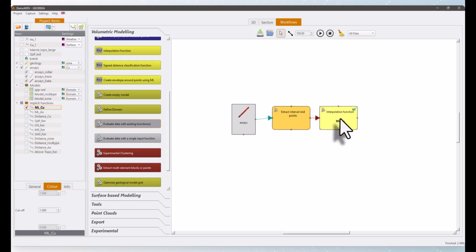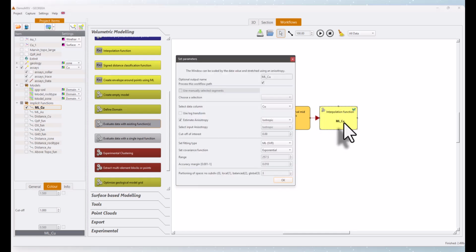If you double click on our interpolation function here, you get a number of parameters. One of the most important ones that I want to focus on here is this estimate anisotropy.